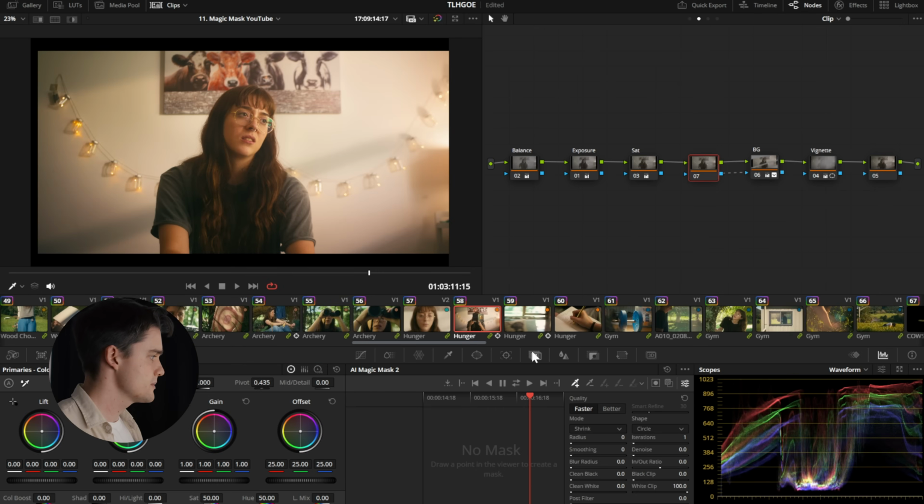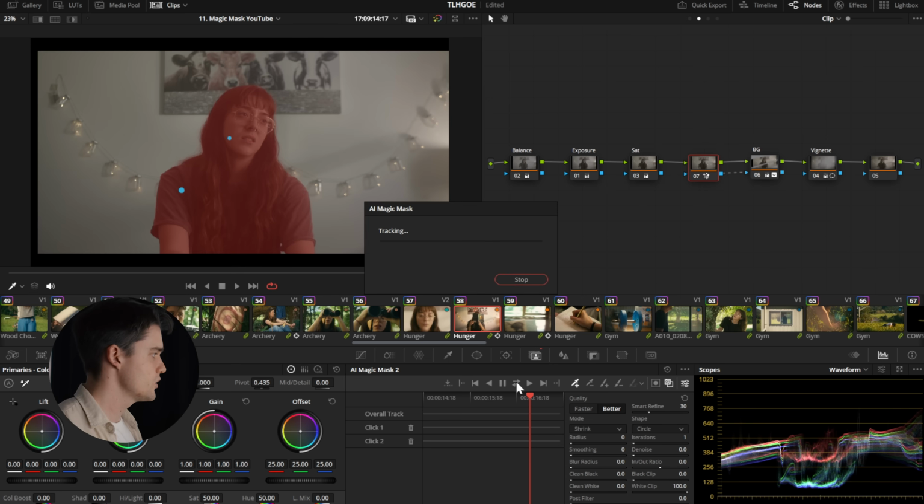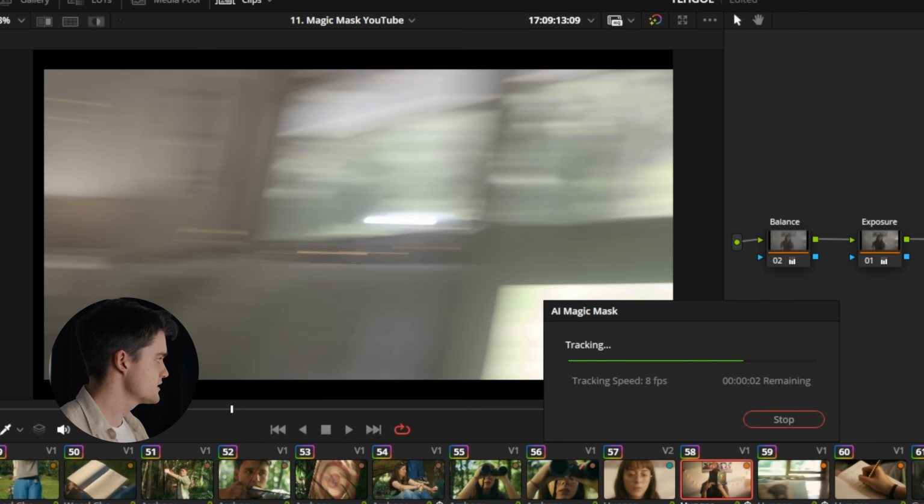Let's jump into our magic mask tab again. Straight away, I'm going to turn on our overlay and I'm going to switch our mode into better. And I'm just going to start by placing a first dot, see what it selects. Pretty good. Let's just go one more here. Boom. Only 2 clicks and we've got a perfect selection of our actress here. And I'm going to hit forward and backward. Now you can see it's even doing a great job on keeping her selected with that whip pan.